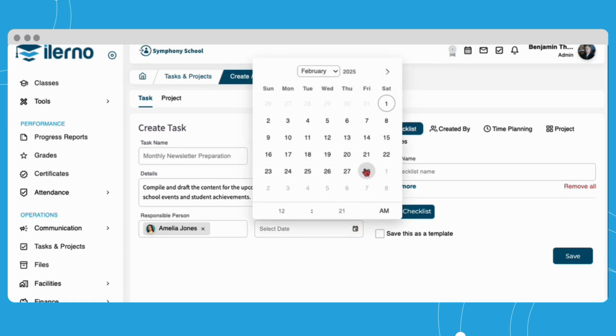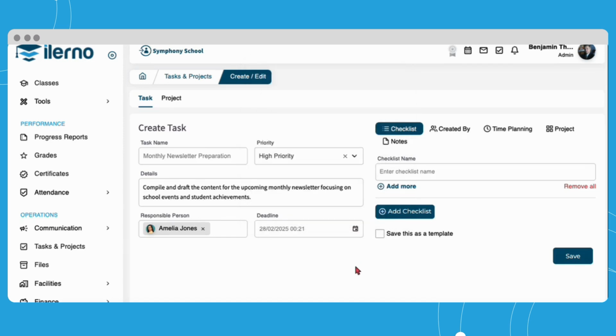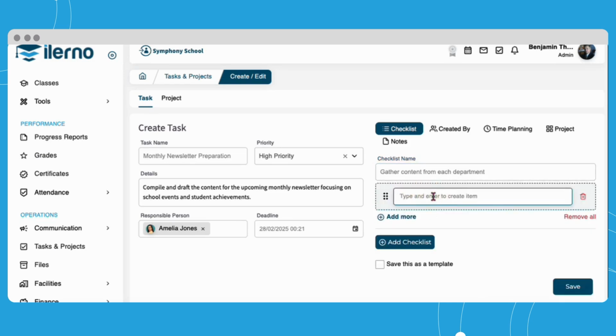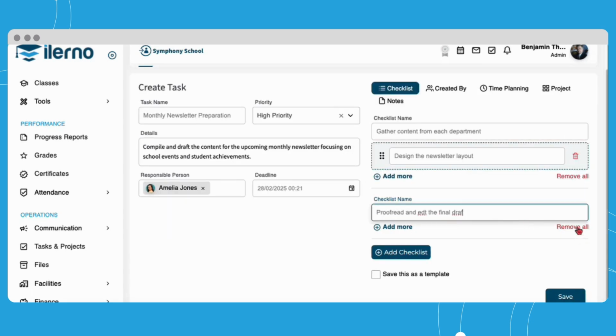If you're ready to wrap this up, go ahead and finish here or keep following along for more detailed and optional features. First, adding checklist. Just name your checklist and start adding items. If you need to clear the list, hit remove all or keep adding more checklist if you need several.